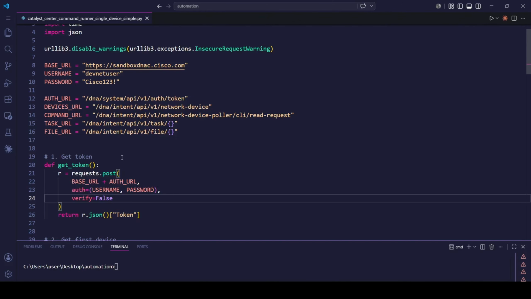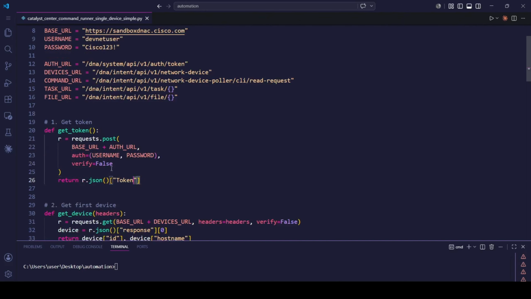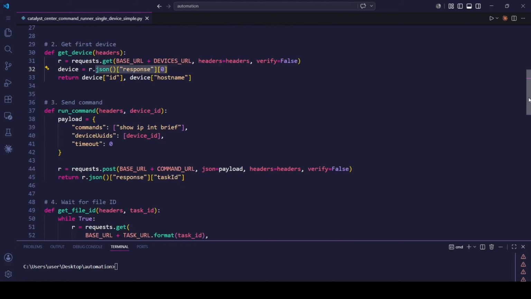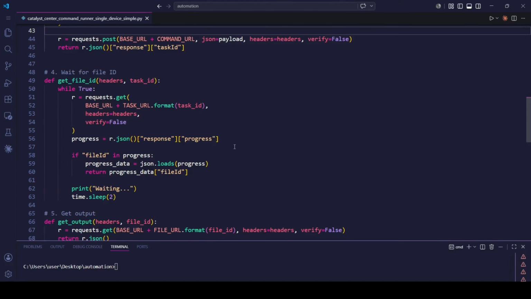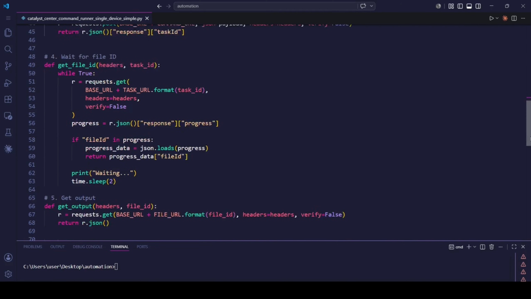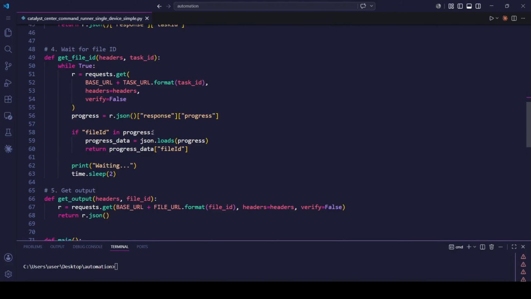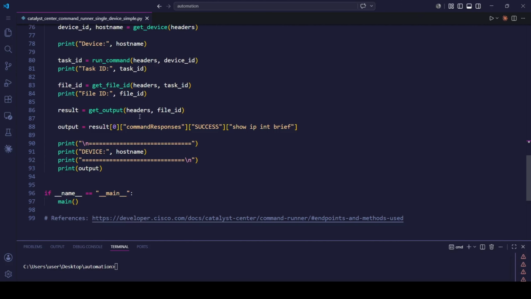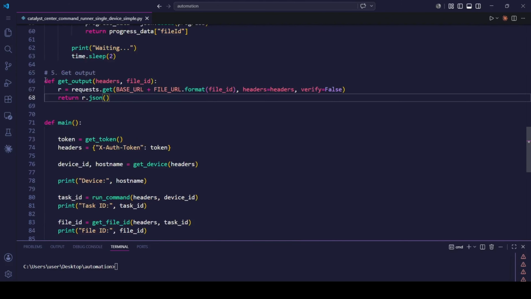The first function that I have is to get a token. This is the function, and the second function is to get the first device. So we can see that it's just getting the first item in the list, right? And the third step is to send a command. The fourth step is to get the file ID. So once the task is completed, which is to send a command and process it, the next step is to wait for the file ID of that task. And then we get the output using the file ID and of course headers. And this is the function.